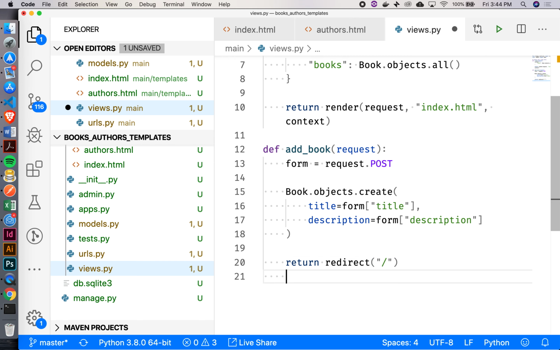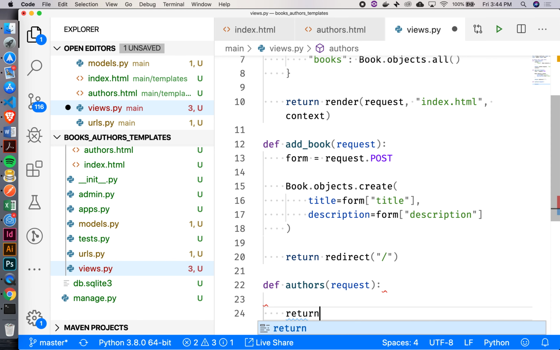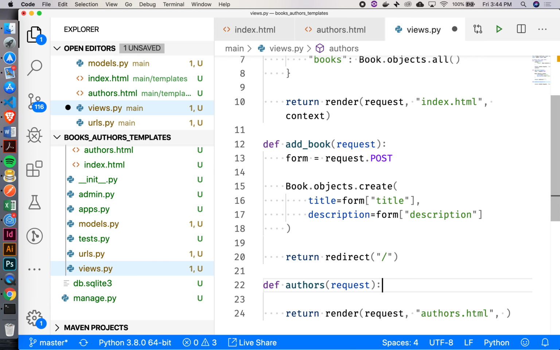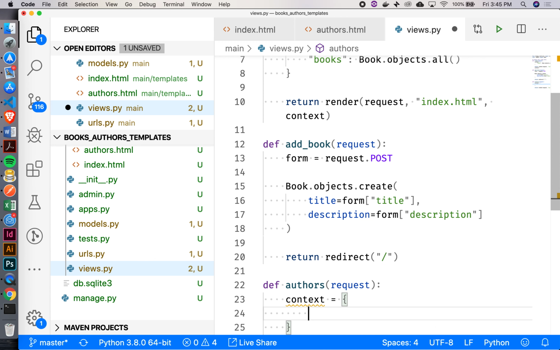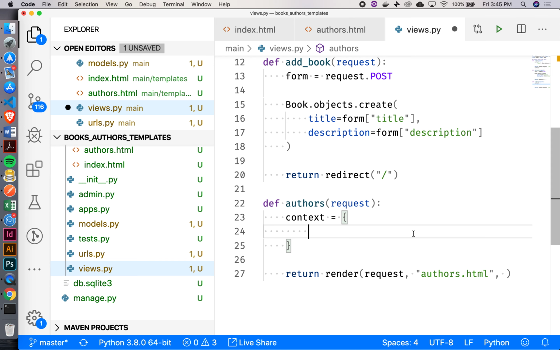So let's just create an authors page, def authors request. All I'm going to do here for now is return render. I'm going to say authors.html. Then we're also going to want some context inside here, right? So what am I going to put inside context, do you think? Anybody? This is the authors page, so what do I need access to? I need to get all of my authors, right? So let's go get them.